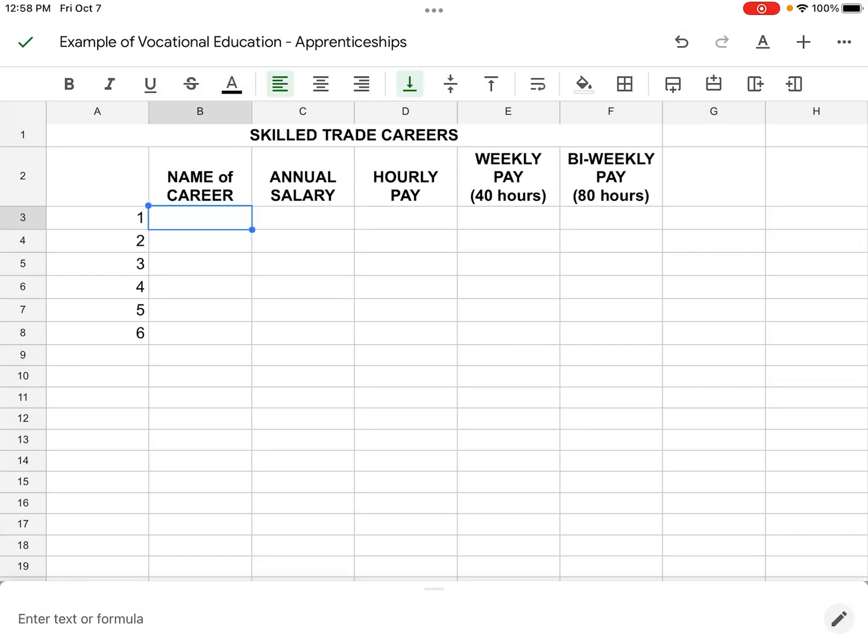Hi, I'm going to be doing a quick tutorial on 4.3 for your skilled trade careers on spreadsheets. First thing we're going to do is get on the iBuild America website and check out the skilled trade that you want to cover. I'm going to choose roofer.